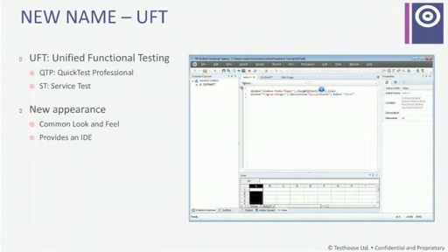While HP did this, they also introduced a new appearance to give a common look and feel for both tools, which are now integrated into one, and also to provide an integrated development environment, which gives you a lot more capability when developing your automated tests.